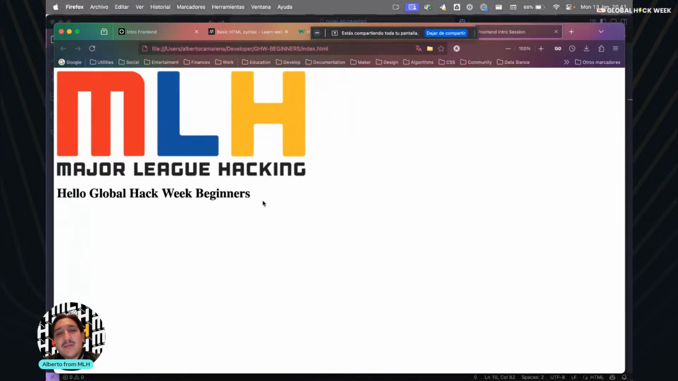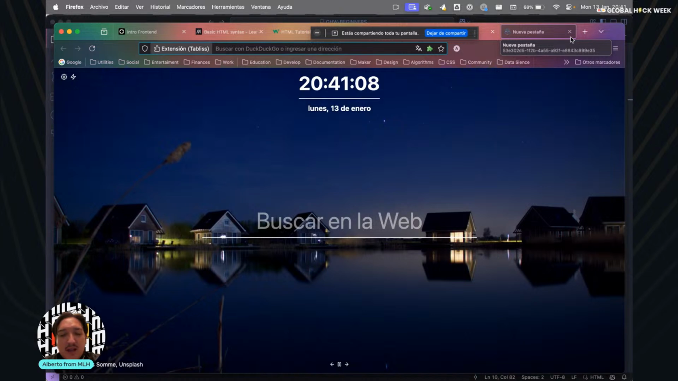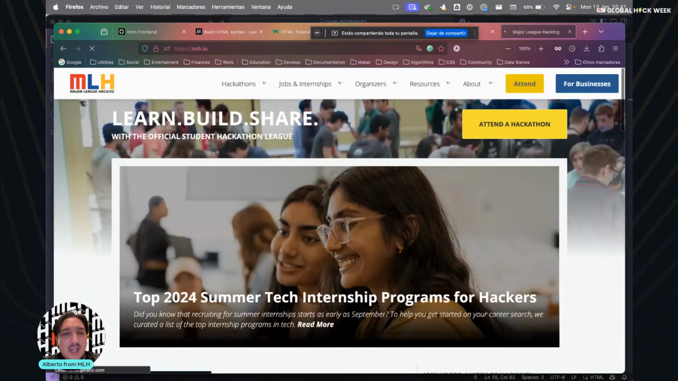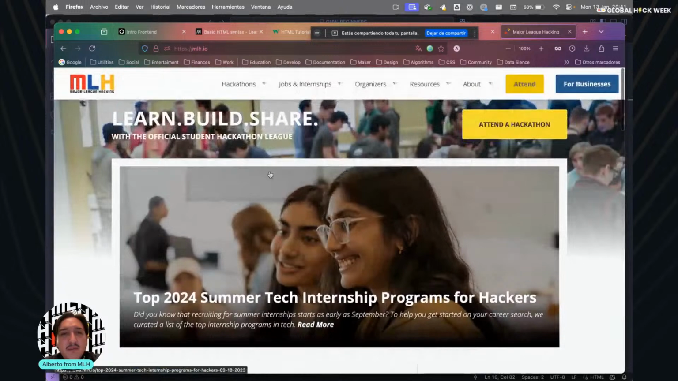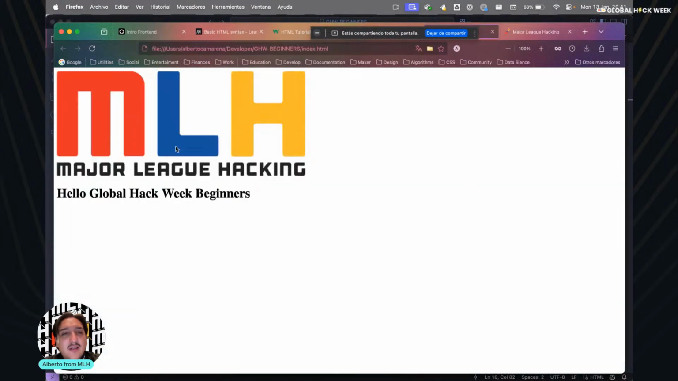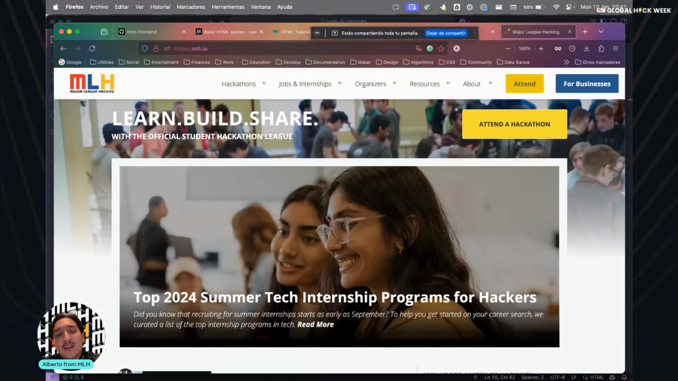But hey, this doesn't look like the MLH page, right? Let's remind ourselves how the MLH page looks. We have the header, we have the section containing all the news and stuff, and also we have other buttons here. How can I make this logo a little bit smaller? Well, a lot smaller. Yeah, very much smaller. How can I do that?